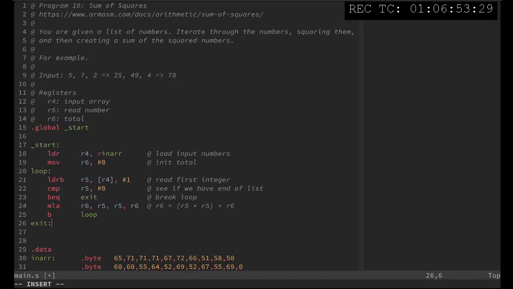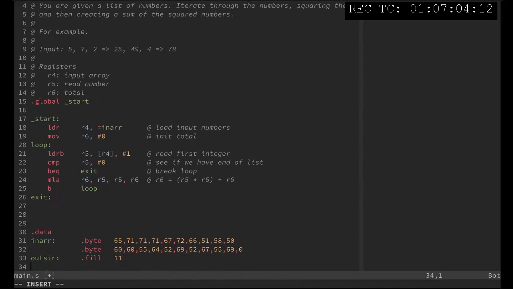So the next thing that we need to do is the integer to ASCII so that we can display it to standard out. If you remember the last one, I edited the integer to ASCII code so that it's easier to use in this kind of process. We have down here an outstring area that is 11 bytes, which is what we need for the integer to ASCII call. And so we just need to set that up.